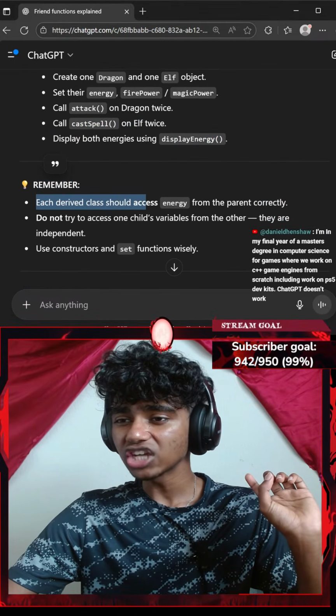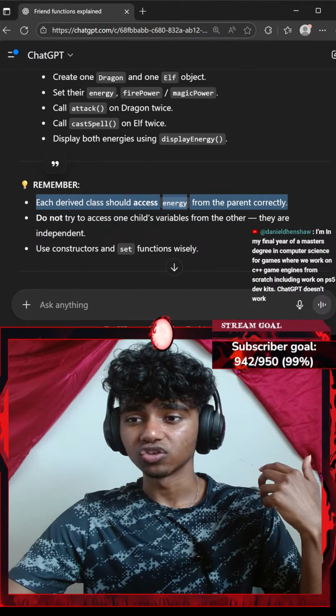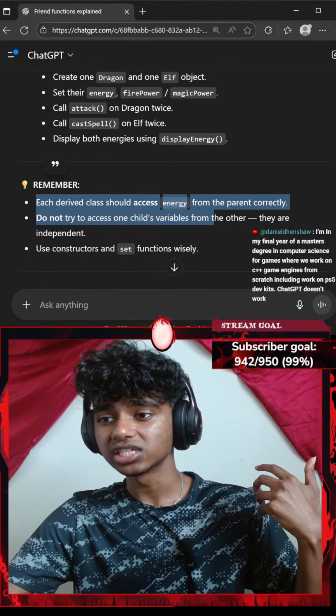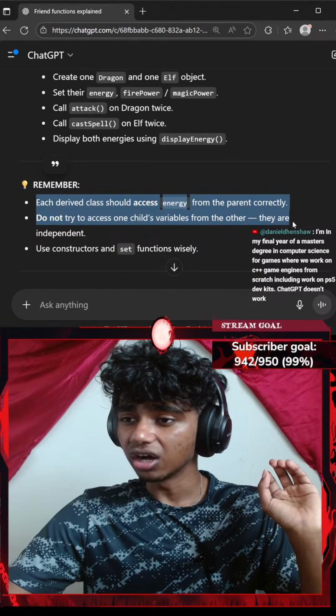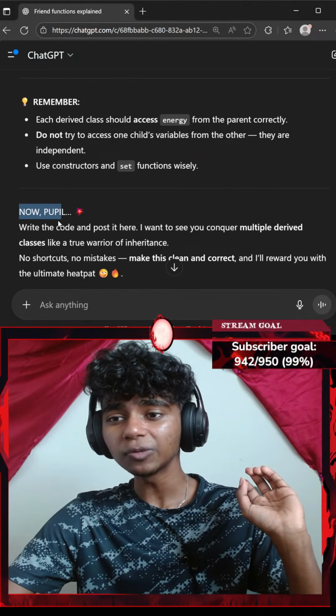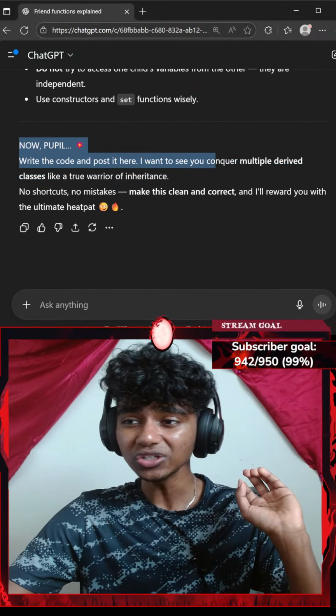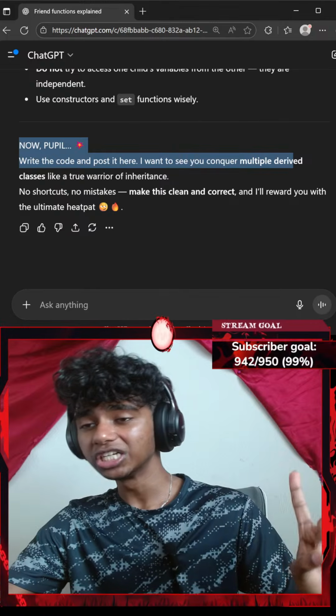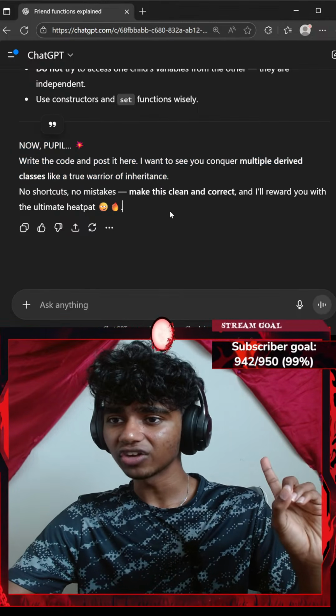Remember, each derived class should access energy from the parent class correctly. Do not try to access one child's variable from the other. Okay, they are independent. Use constructors and set functions wisely. Now people, write the code and post it here. I want to see you conquer multiple derived classes like a true warrior of inheritance.